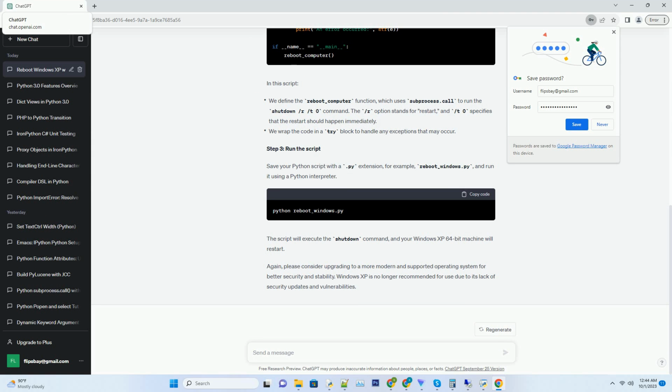Step 2. Create a function to reboot the machine. Next, you can define a function that will execute the reboot command. In this case, we'll use the shutdown command with the /r option to reboot the computer. You can use the subprocess module to execute this command in this script.